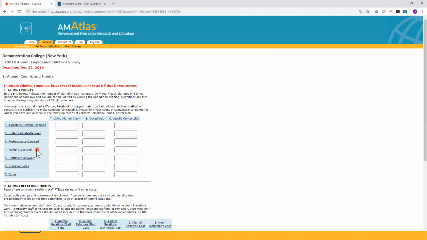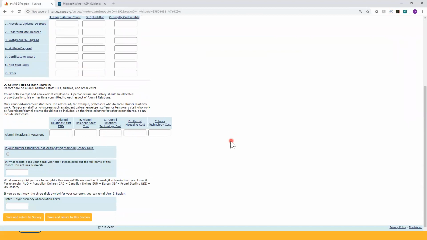blank. So if we scroll down, the second portion of this section is where we've got some questions about staffing and alumni relations investments. Like before, you can click on any column header for specifics. And as noted in the instructions, staff costs are only for these first two columns, and the remaining three columns should not have any investments related to staffing.